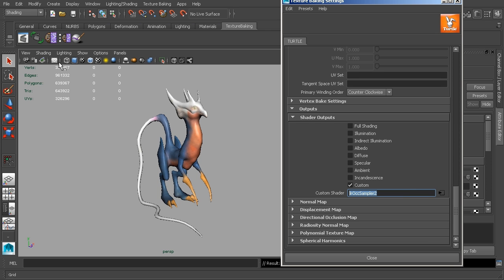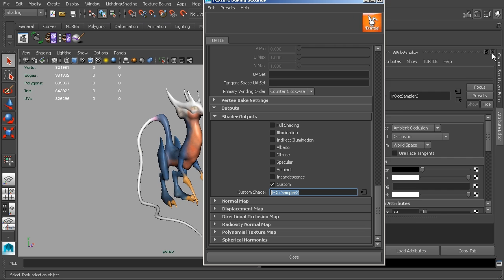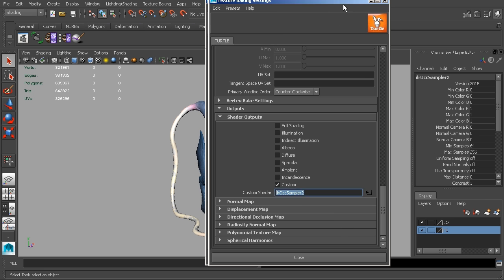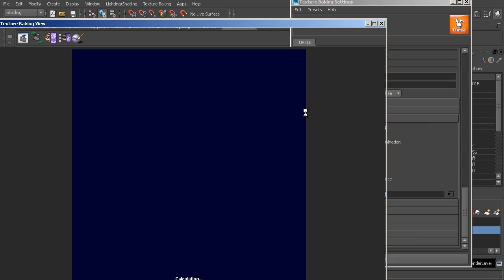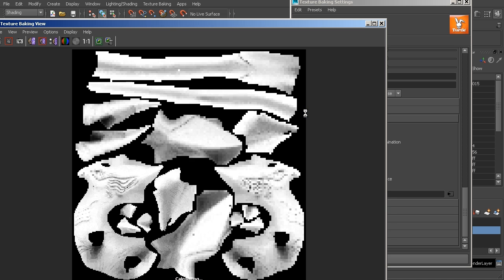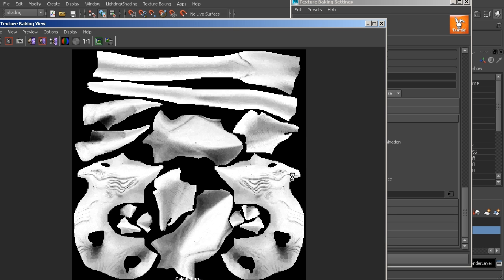And so if we bake this, it should give us, and we want to again make sure that both of these are on. It's not going to work if they're invisible. And so this just has the occlusion. Let's do a bake and see what that does for us. So there you can see we get kind of an occlusion map, and you could use this in your texture creation if you wanted to, add that to your diffuse somehow.